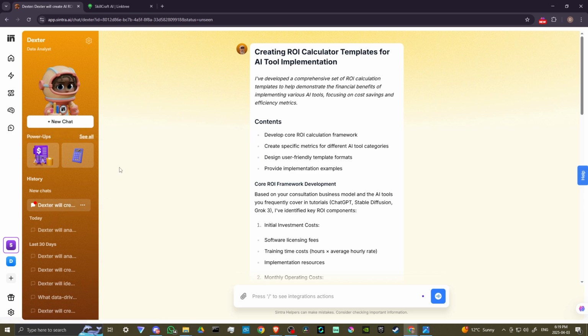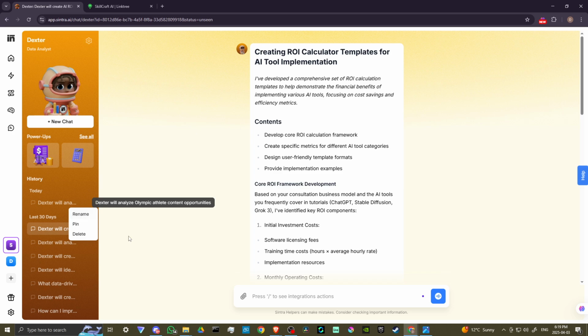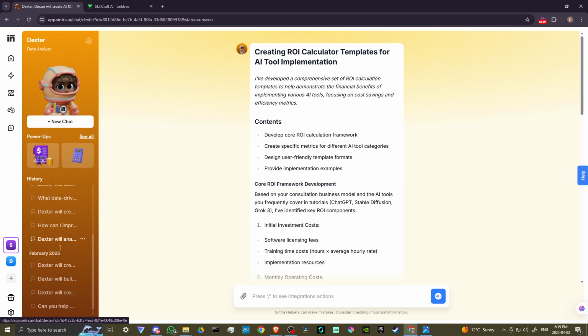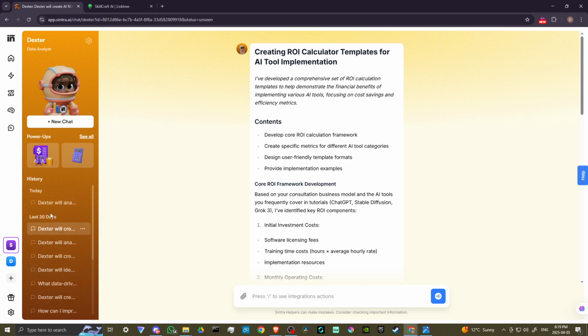The different chats are going to show up here in your history, and I recommend clicking on these 3 little dots here and renaming the chat to something that's a little bit easier to come back to. So go through your history, and if something really sticks out to you as being useful and you want to come back to it later on, it's a good idea to rename it so that everything's organized and you know what to come back to.